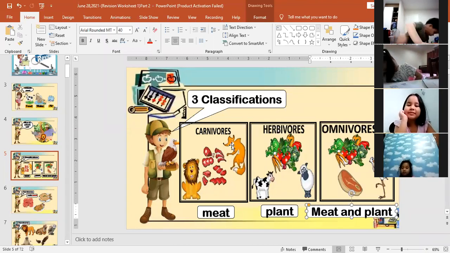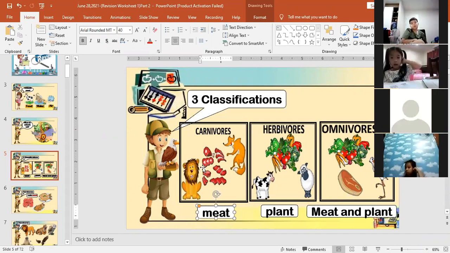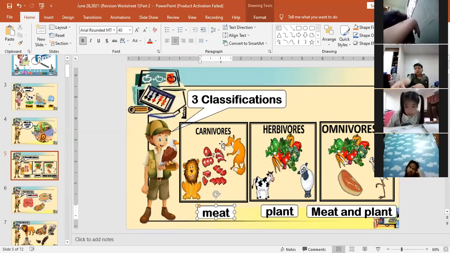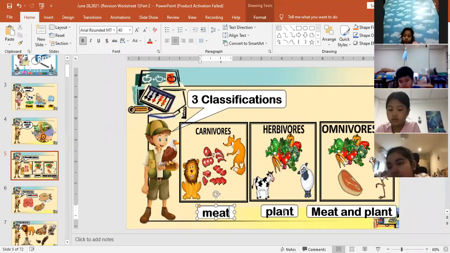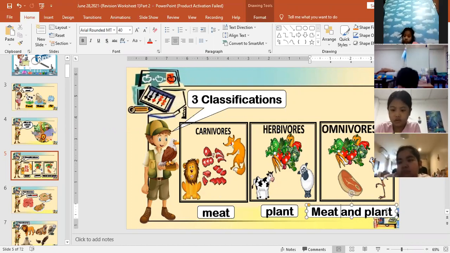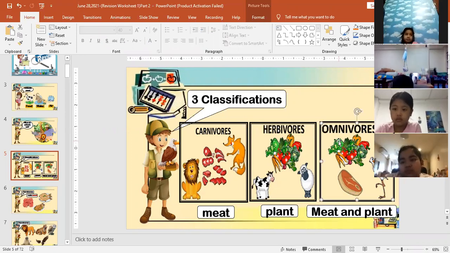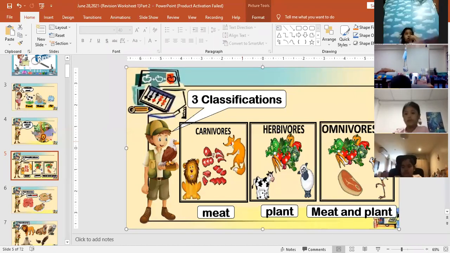Okay, so everybody, let's read these words. Meat, carnivores. Everybody, you read with me. Next, plant, herbivores. Next, meat and plant, omnivores. You try to read this one when you don't have something to do, okay?